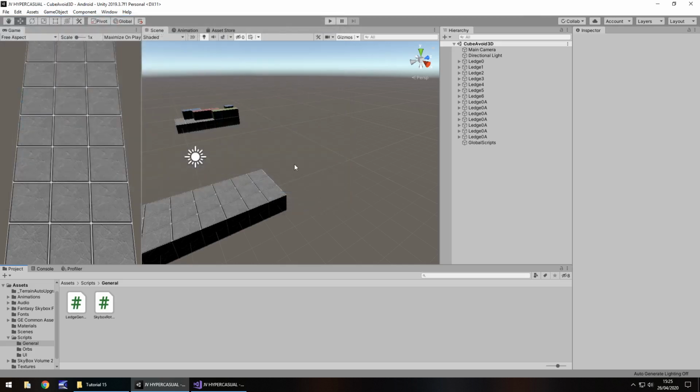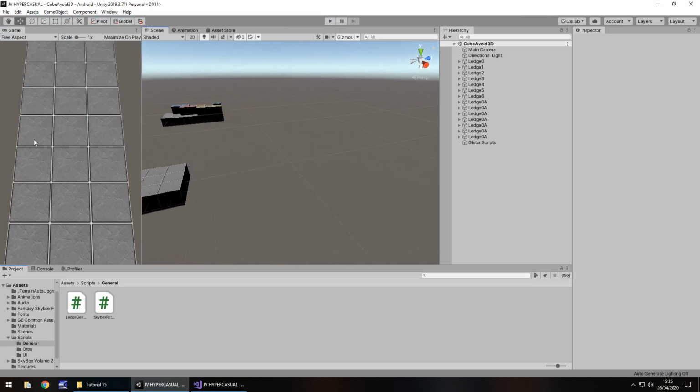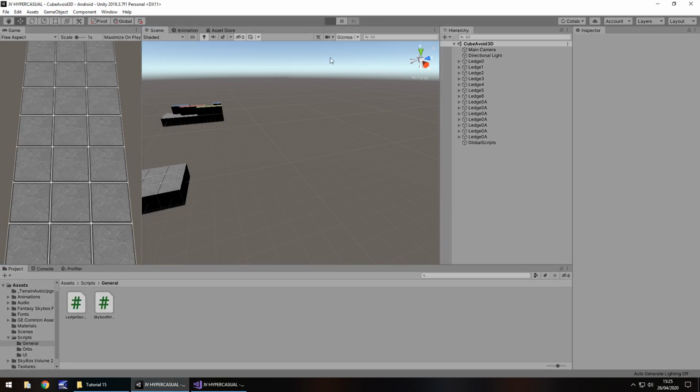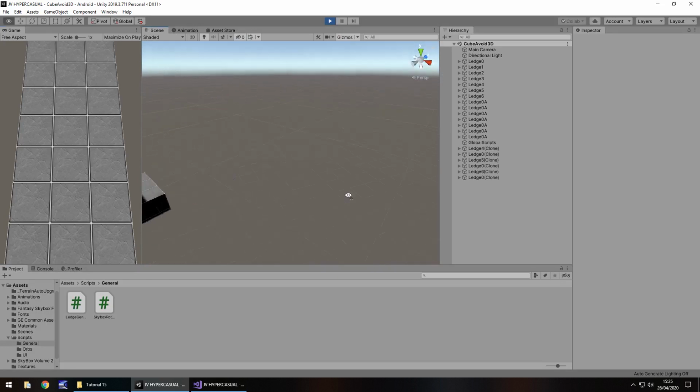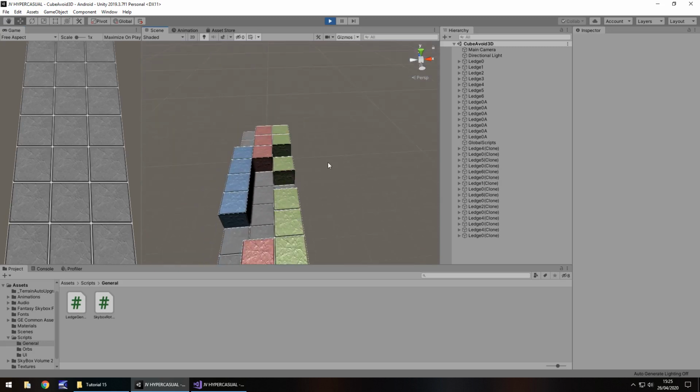So hopefully now, if we press play, we're not going to see anything in the game view. It's the scene view that we're going to see everything here. We should be able to see the level generate. There we go. So we can see exactly how this is working.